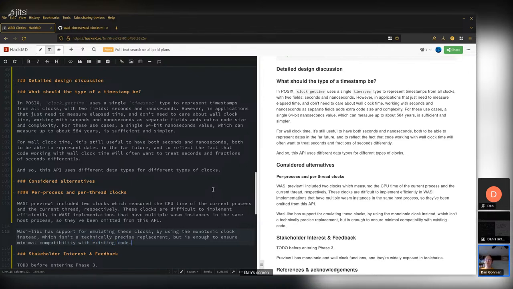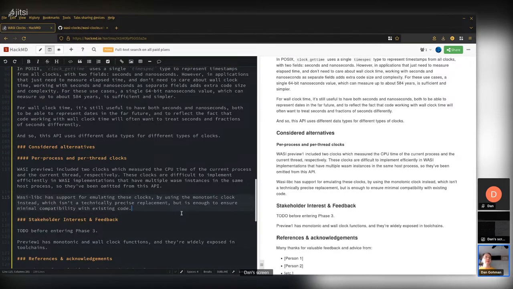Okay, we have a bit of a workaround in WASI-libc that helped people port code without having to say it's broken. It'll still compile. It'll just do something a little bit different in terms of the timing that it gets.